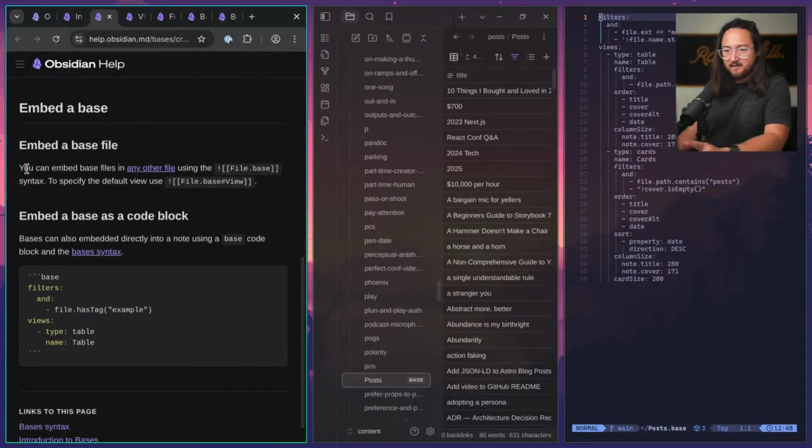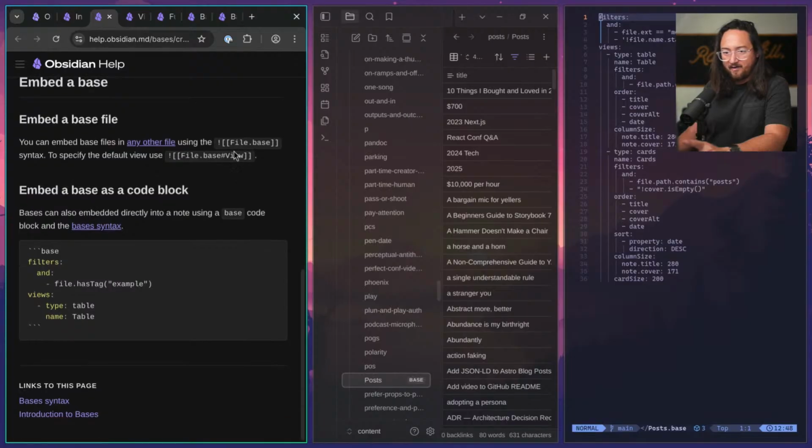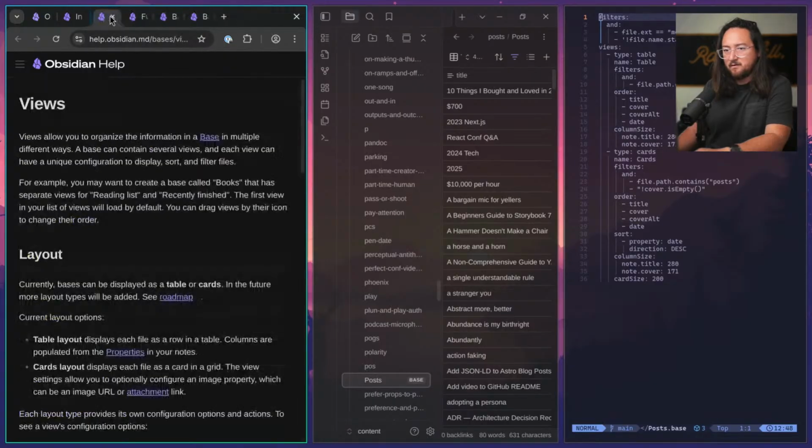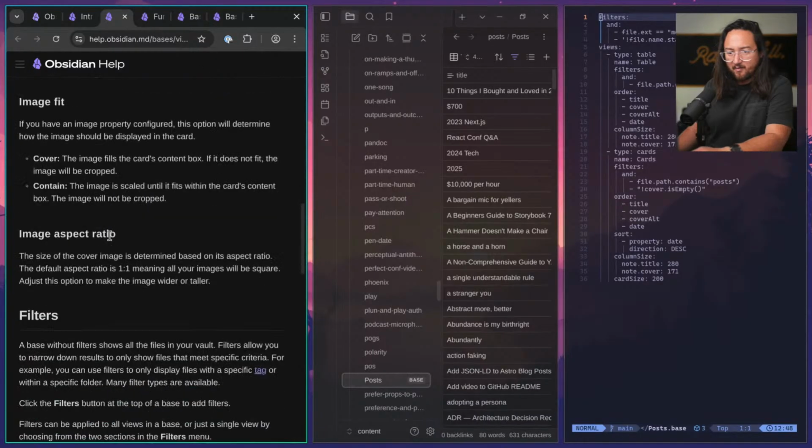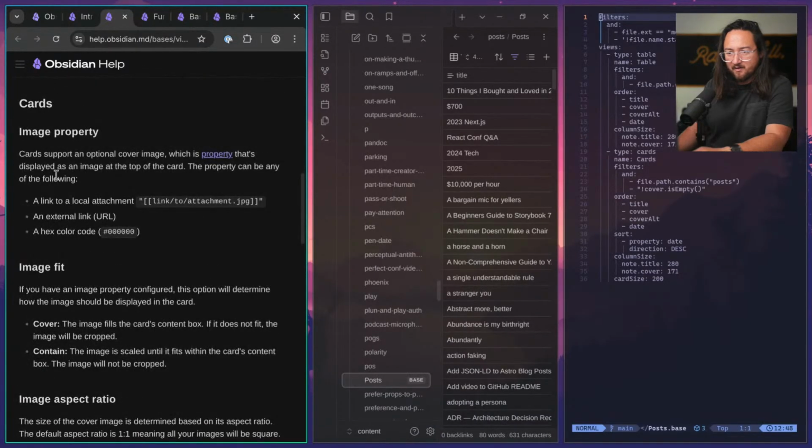Embed a base. You can embed base files in any other file using a bang, square bracket, file.base syntax. To specify the default view, use this. So, embed a base as a code block. Okay, interesting. Okay, cool. So that's the basics of creating views. We've explored a little bit about this, but I think here is where we're going to get into images.